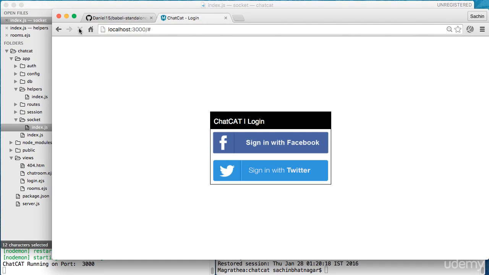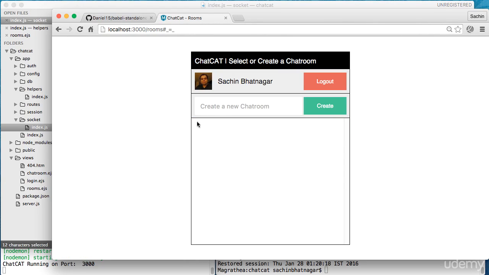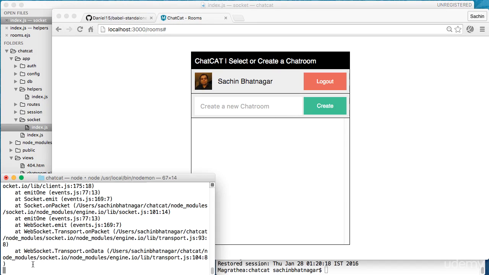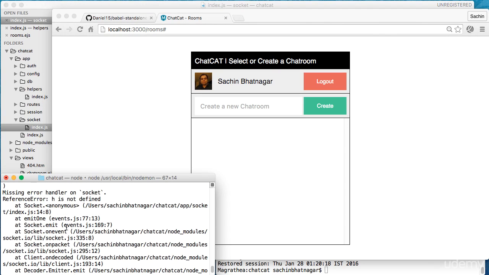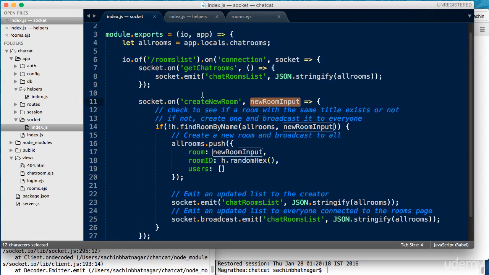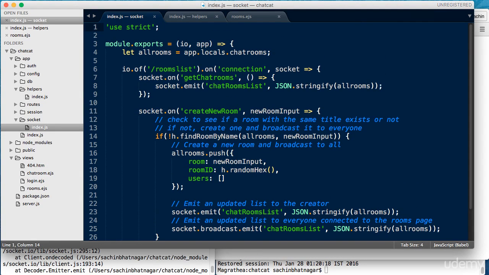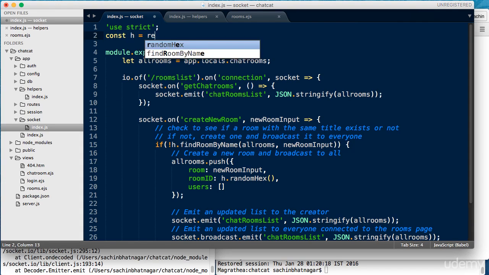So back in the browser, let's log in and let's attempt to create a new chat room. And it fails. Okay, let's see why. It says here on the terminal, H is not defined, which can only mean one thing, that I forgot to bring in the helpers into our socket module. Let me correct that. And let's try again.